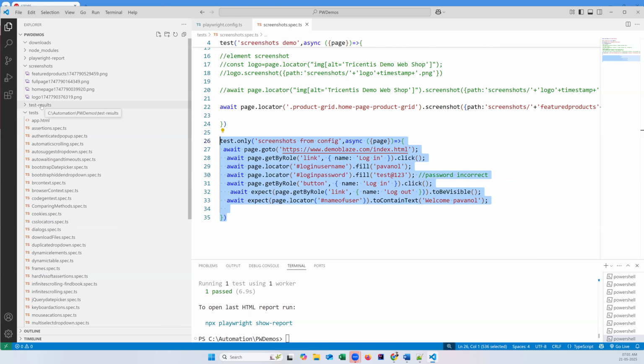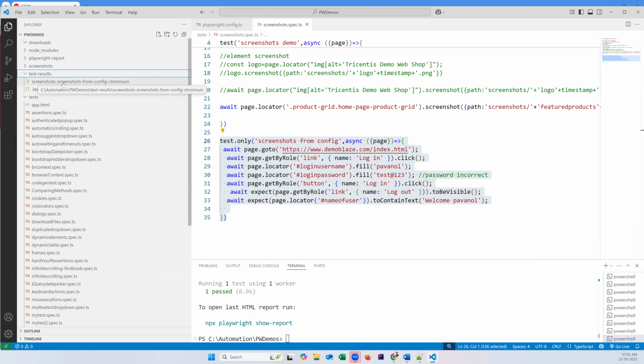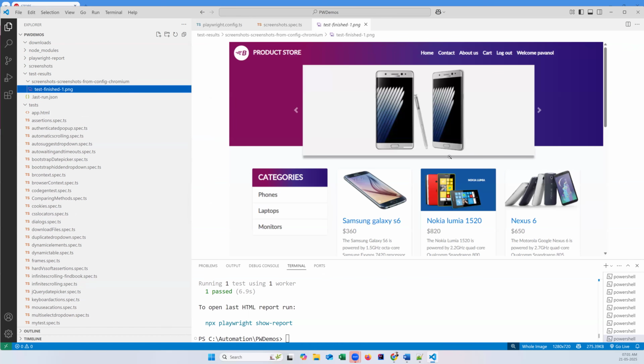Under test results. You can see the test results here. This is the default location where all the results will be saved. So if I expand the test results, you can see screenshots from config Chromium. As of now, we configured our project for only Chromium. So it is giving this folder, and inside this, we can see the screenshot. If I open this, this is the screenshot of the page.